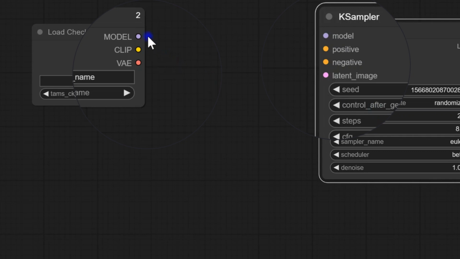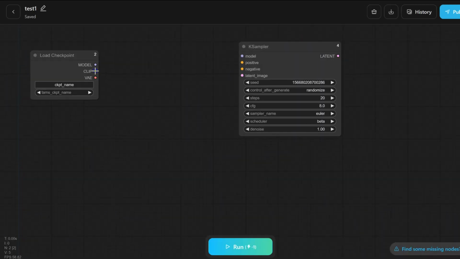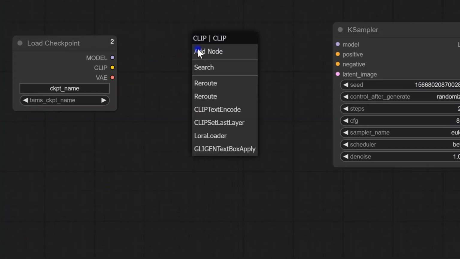You'll notice that each node has outputs and inputs that need to be connected. For example, there is an output labeled Clip. To connect this output, click on it, hold the mouse button, drag it to any empty space on the workspace, and release it. This action will show you the possible nodes it can connect to.